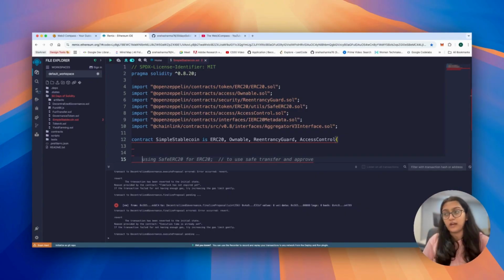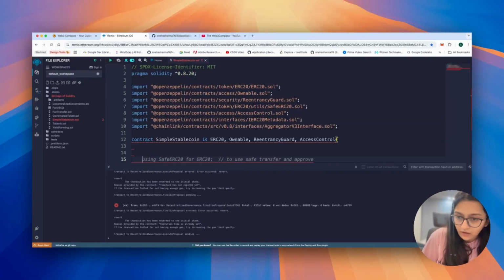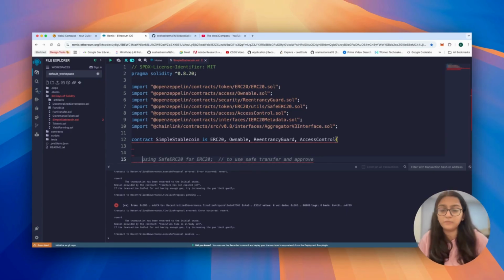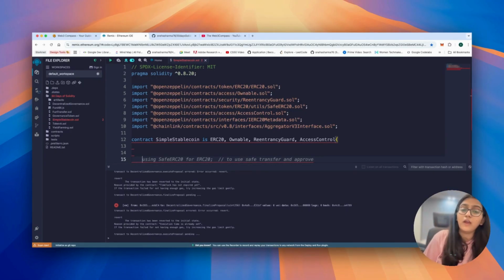And we've done the contract declaration. We've said that, hey, we're creating a SimpleStableCoin which will inherit everything from ERC20, which brings us all basic token behaviors. And it will be Ownable too, because we need to add a simple ownership model here. We will protect the critical functions through ReentrancyGuard, and AccessControl will allow us to define some custom rules. That's what we're doing. Now we'll talk about state variables.